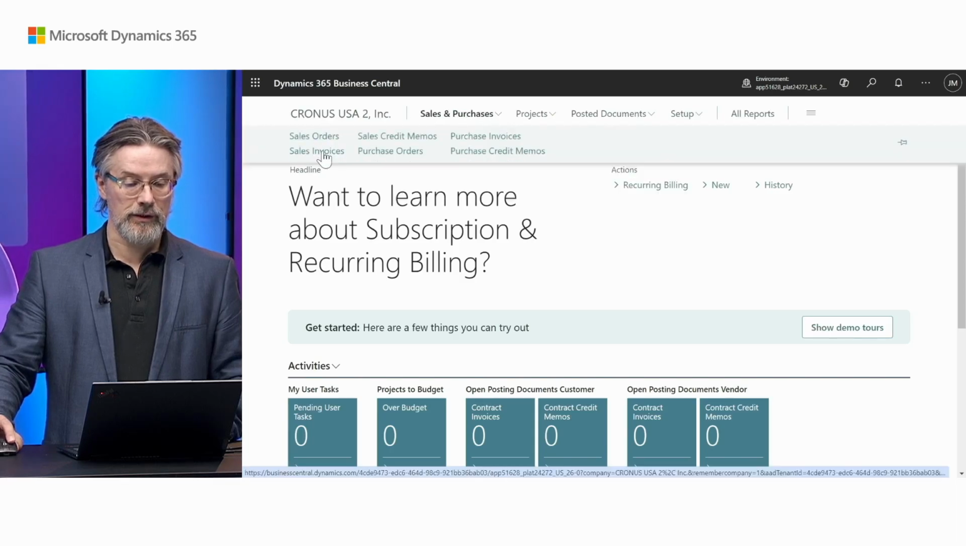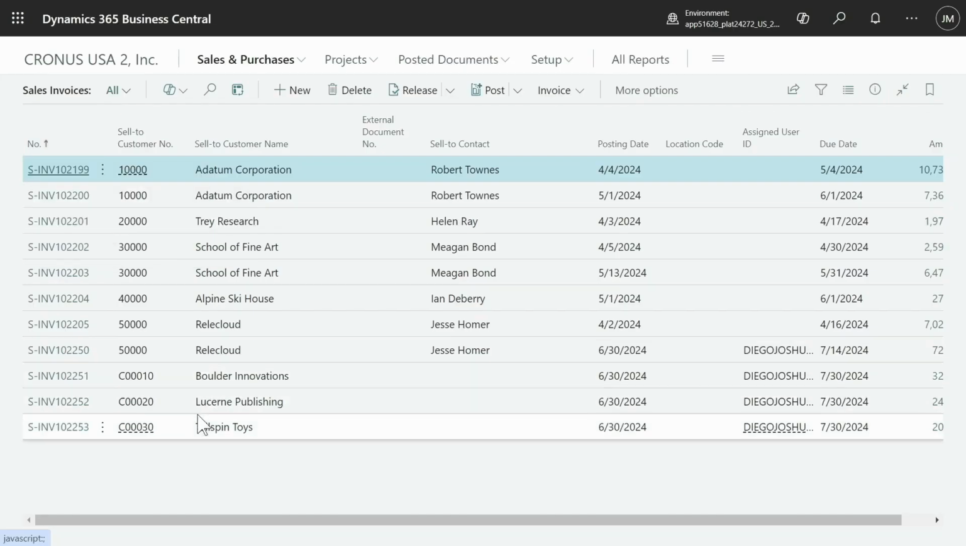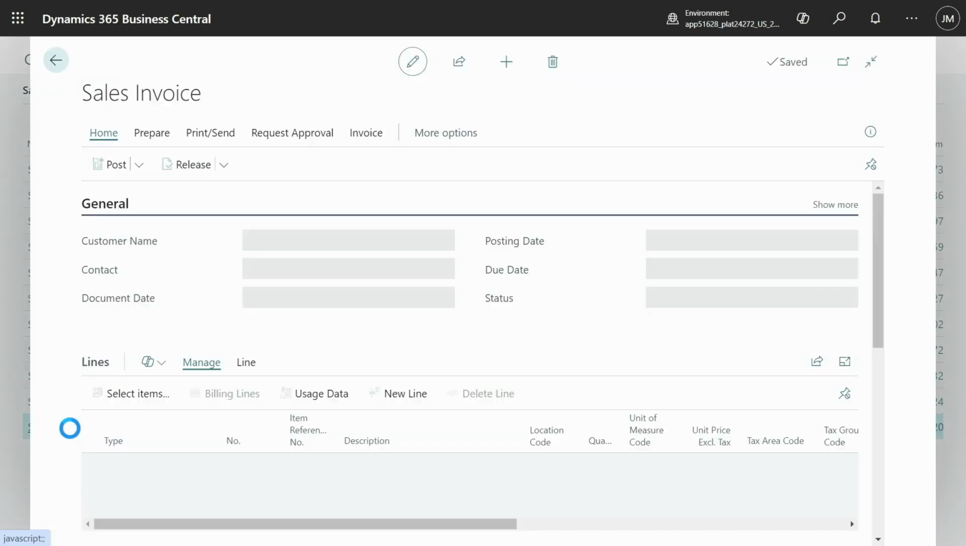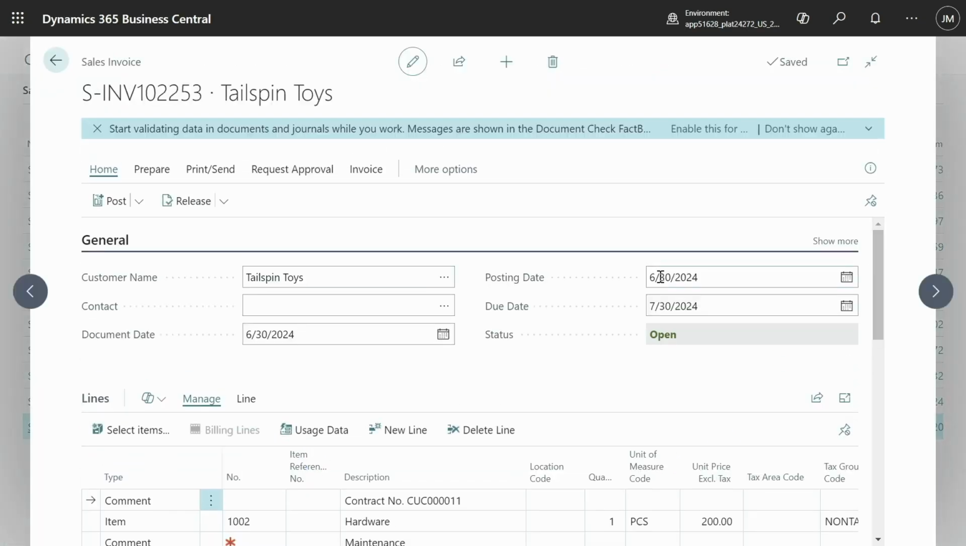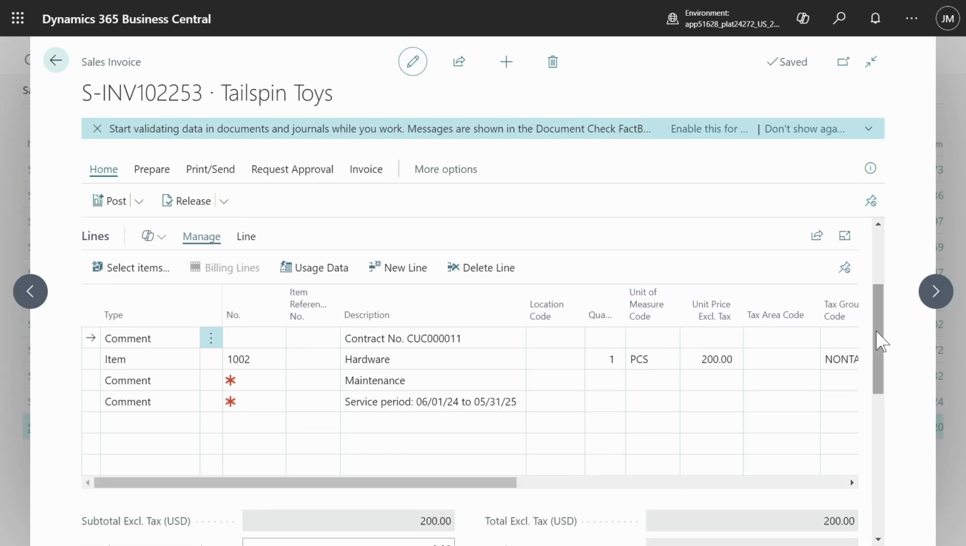Then we'll go to the sales invoices. And we have Tailspin Toys here. We would expect to see posting date end of June. And there's a description, hardware, it's the maintenance part. It's for the full period. It costs $200, which is 20% of the cost. Before you post, maybe you want to see where this invoice ends up, because it is an annual invoice, and you can do posting preview.